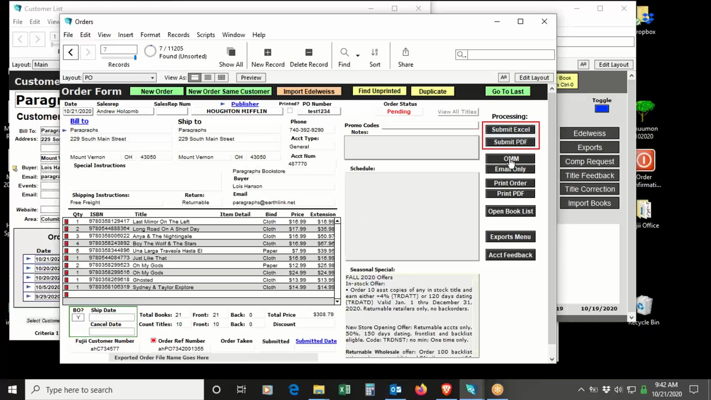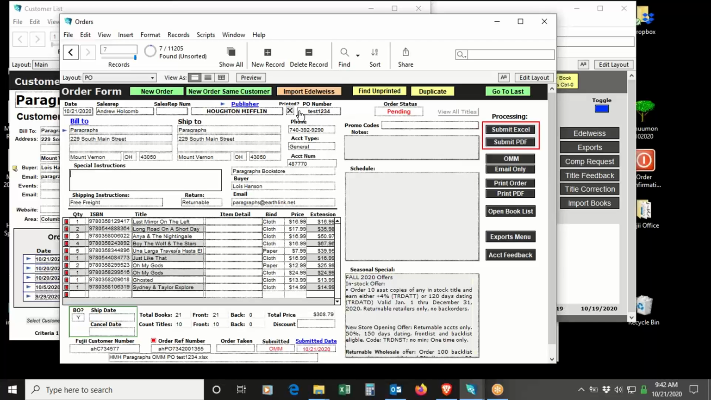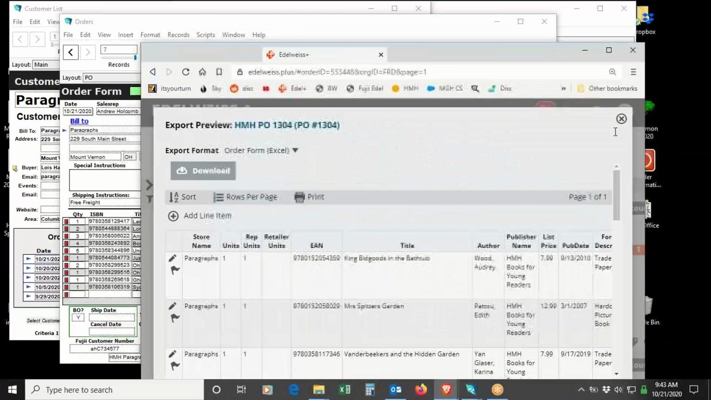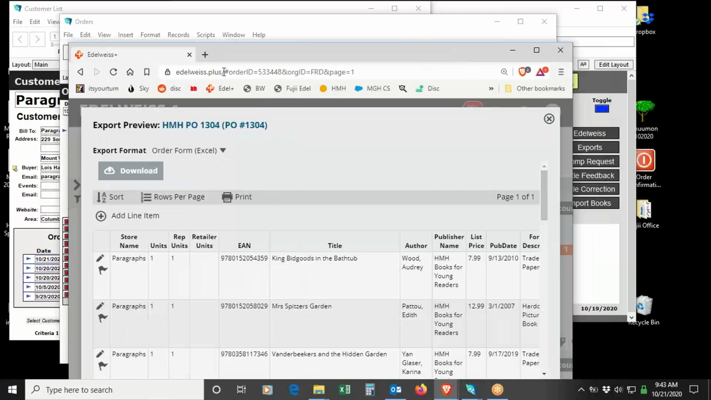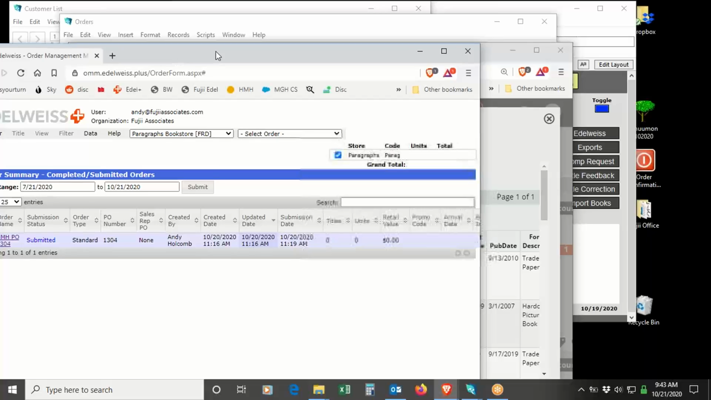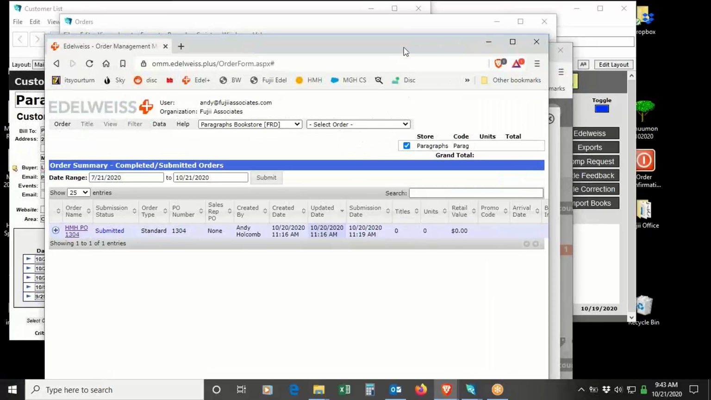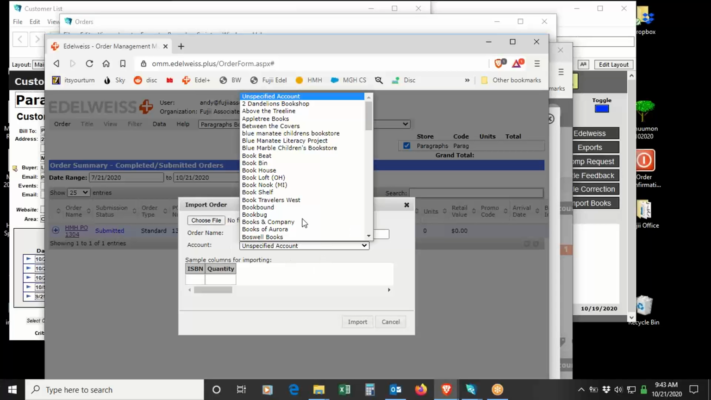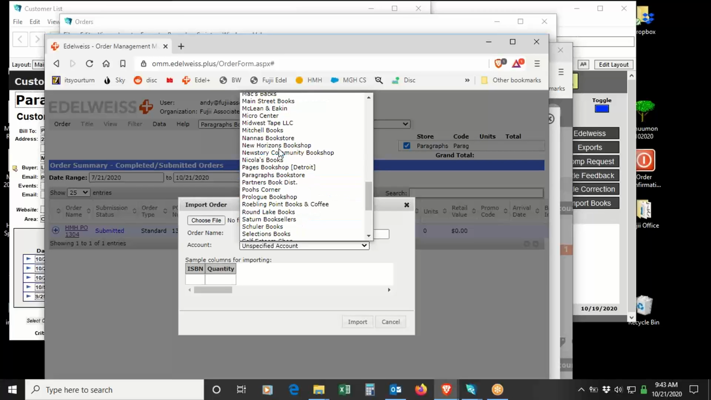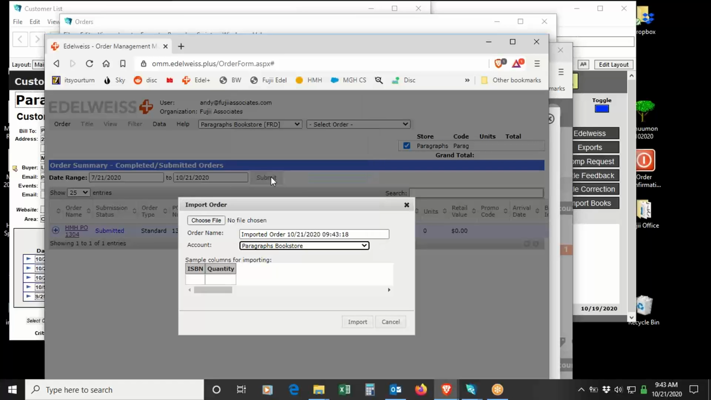So when I export this to OMM, this is just a test, but printed OMM today's date, and there's our test file that went into the order confirmations folder. If we go to import this on OMM, this is Paragraphs bookstore, select it, import from a file. This is going to be Paragraphs bookstore. Once again, that's what it's named everywhere that I can find.